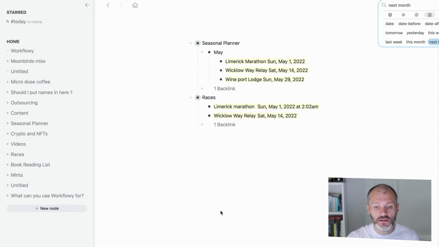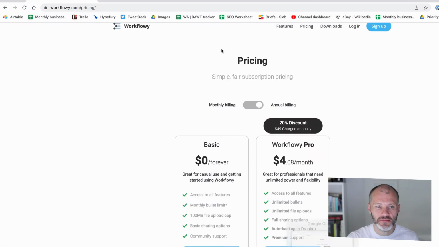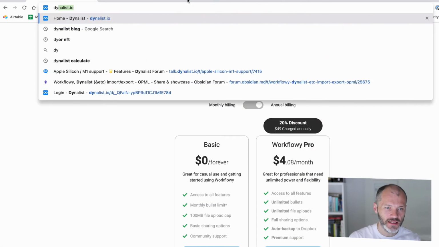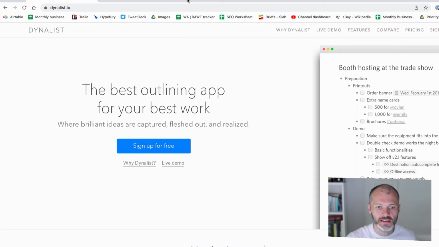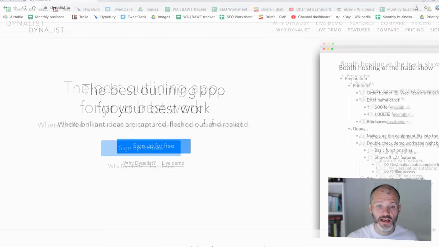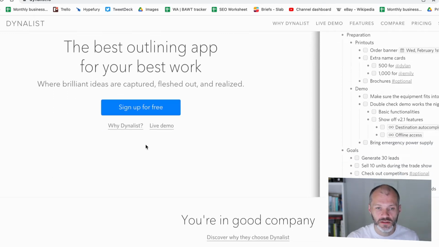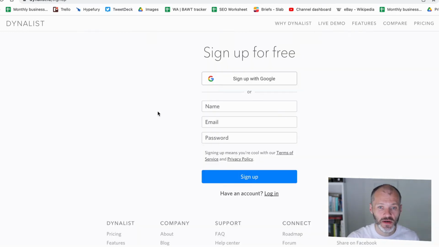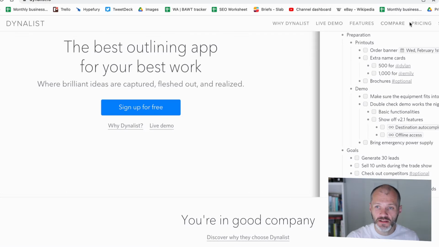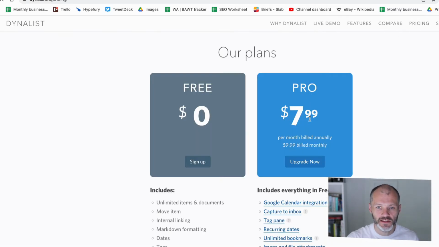Now there is a competitor to Workflowy which has some additional features and which handles outlines a little bit differently. So if you're not familiar with the competitor, it's called Dynalist. Dynalist is free to use, so in the free version you actually get more than you get in the free version of Workflowy. There's not a restriction on the number of bullets, so I'd recommend taking out the free version if you're really on a budget, and then when you're ready you can take out a premium version for $7.99 per month.